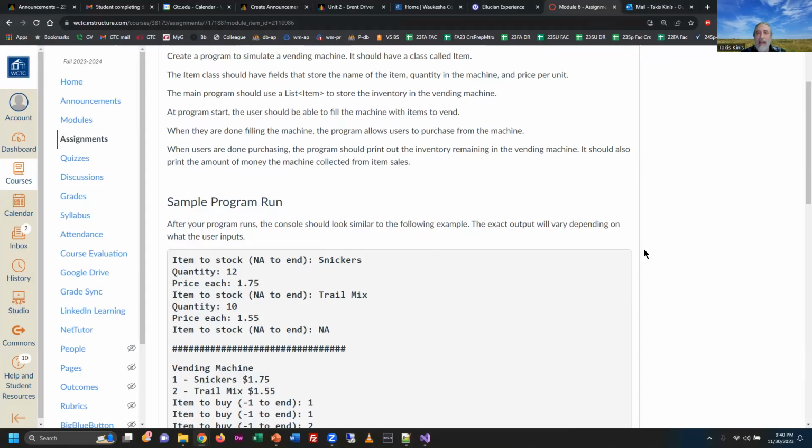It should have a class called item. The item class should have fields that store the name of the item, quantity in the machine, and price per unit. The main program should use a list of item to store the inventory in the vending machine.